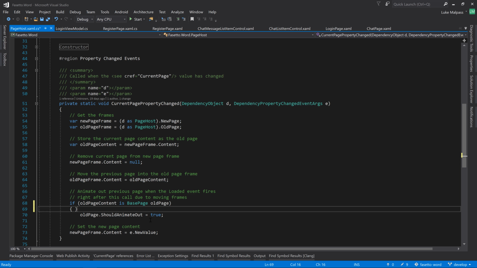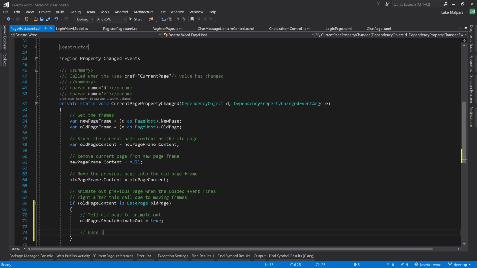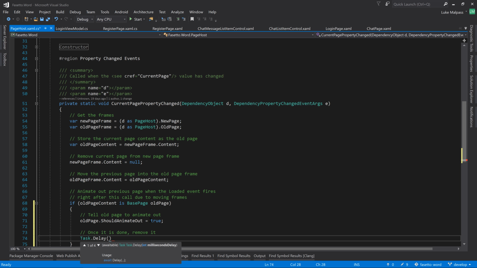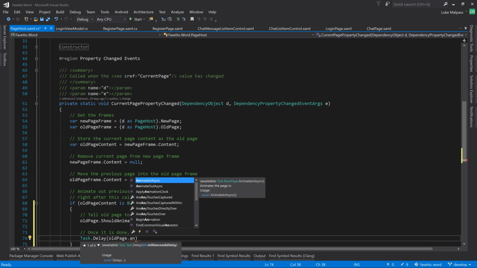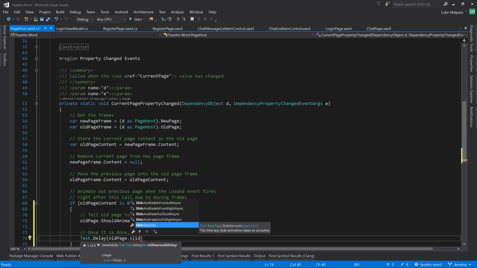So what we need to do here is tell old page to animate out. Once it is done, remove it. So we need to task.delay by old page dot, and then do we have the slide seconds? Is that what we use? Time the slide animation should complete.